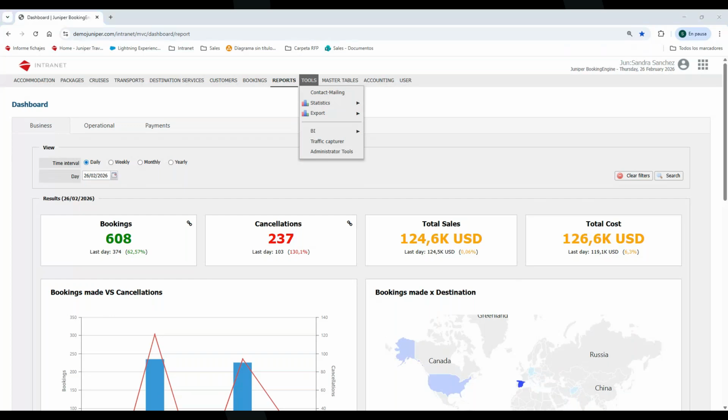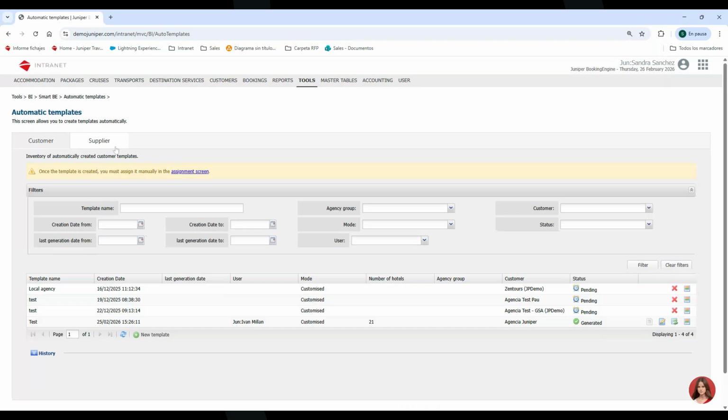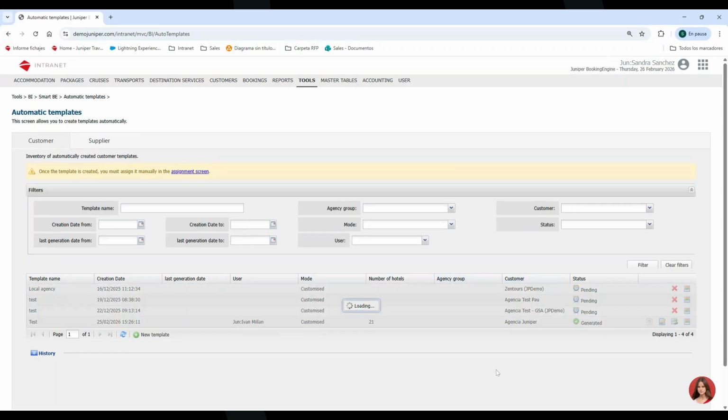So one of the functionalities included in the smart booking engine is dynamic portfolio, which features the creation of automatic templates. It would be here, and we have two tabs. The one for clients and another for suppliers, where we can see the templates generated by the system. And we can view the template name, the creation date, the mode selected, the number of hotels, the agency group, or the status.